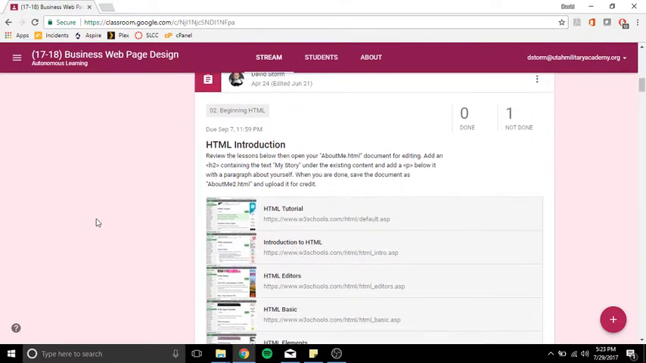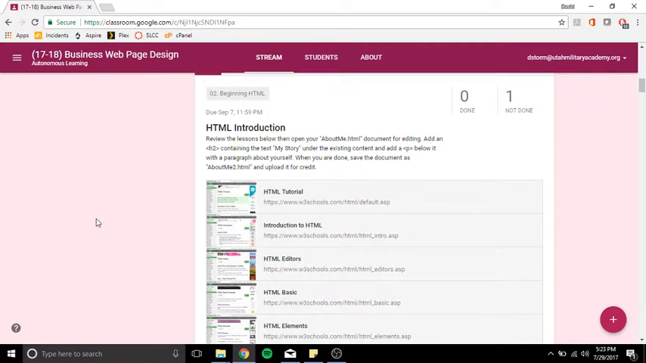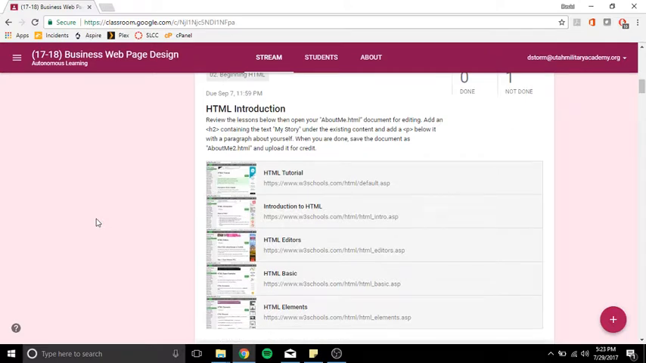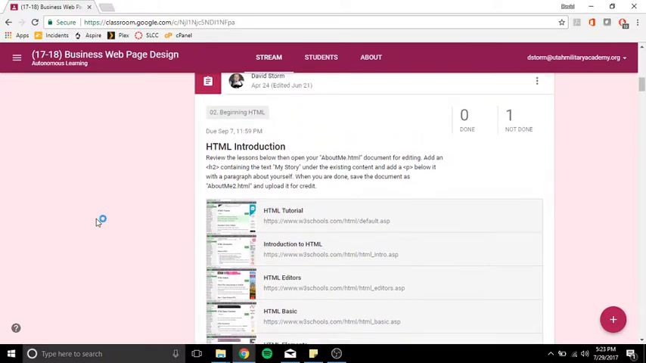So the assignment description for today is to review the lessons below and open your aboutme.html document that we created last time. You want to open it for editing. Then you want to add an H2 containing the text My Story under the existing content and add a paragraph element below it with a paragraph about yourself. And when you're done, you're going to save the document as aboutme2.html and upload it for credit. So let's go through this step by step.